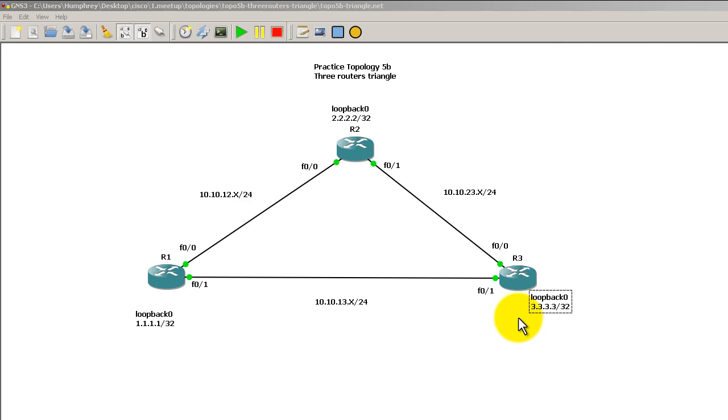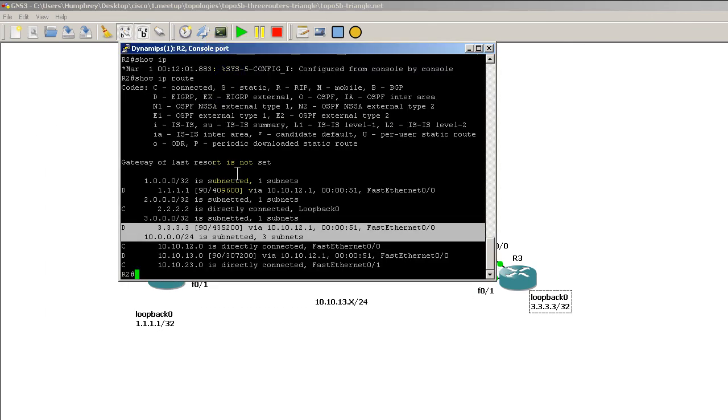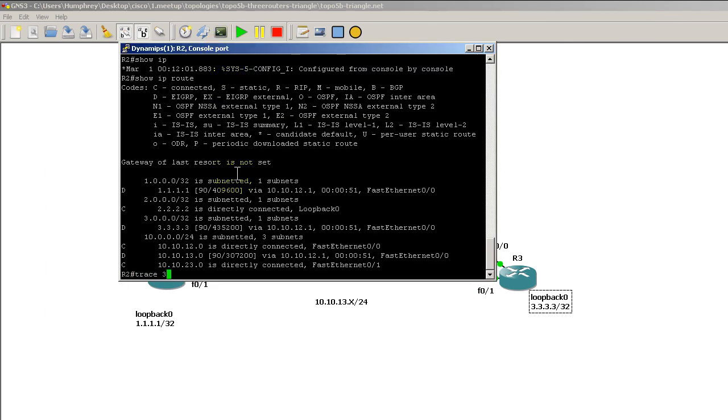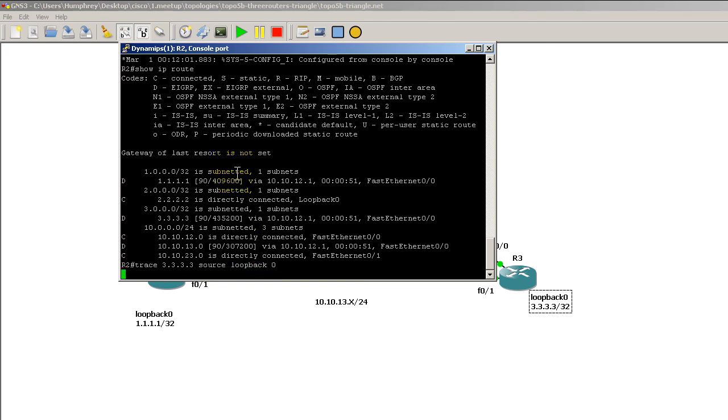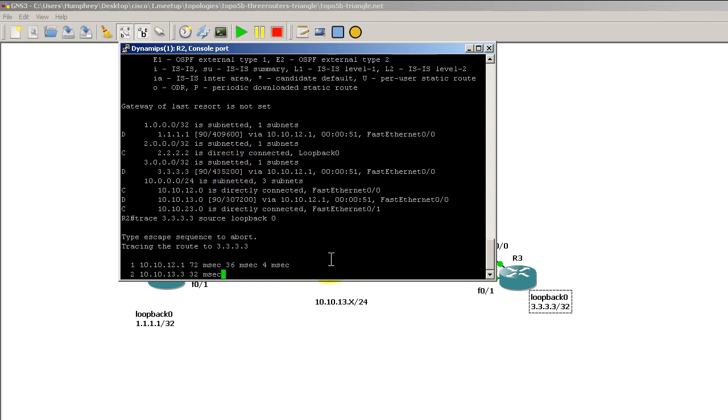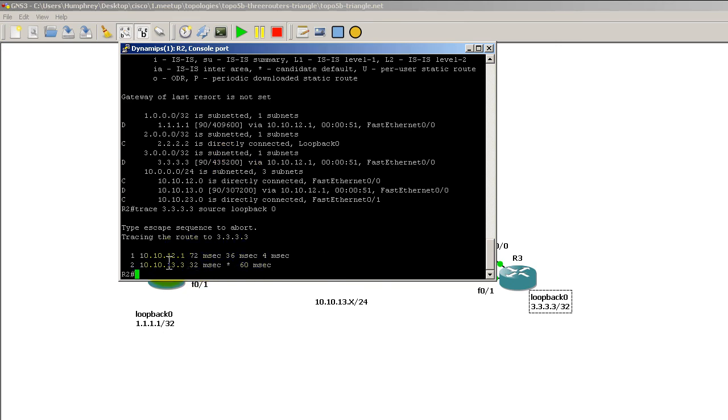Now, why is that? The reason is it's because we changed the bandwidth of fast 0/1 to 1 kilobit a second. So router 2 and EIGRP, they're smart enough to realize that, hey, this link is really slow. I'm going to go the long way around. And that's exactly what it's doing. We could trace it. Trace of all 3's. Source, loopback 0. Didn't really need the loopback 0, but I just threw it in there for kicks. And you could see it comes around the left side and the bottom.